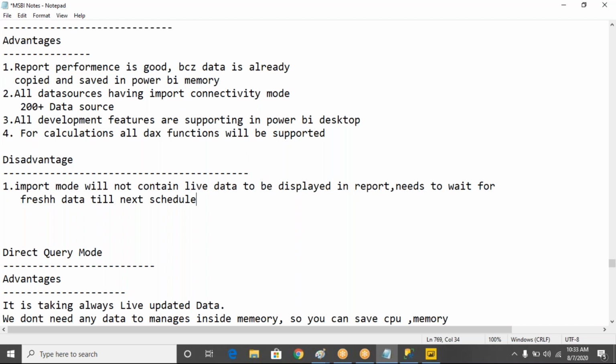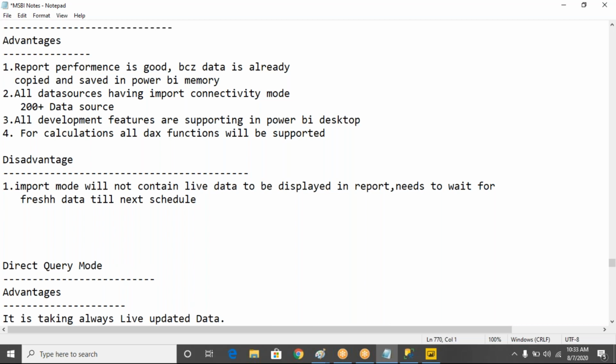Any other? It uses a lot of CPU and memory. Yes. It needs a storage system, storage of the memory, and CPU. Clear?